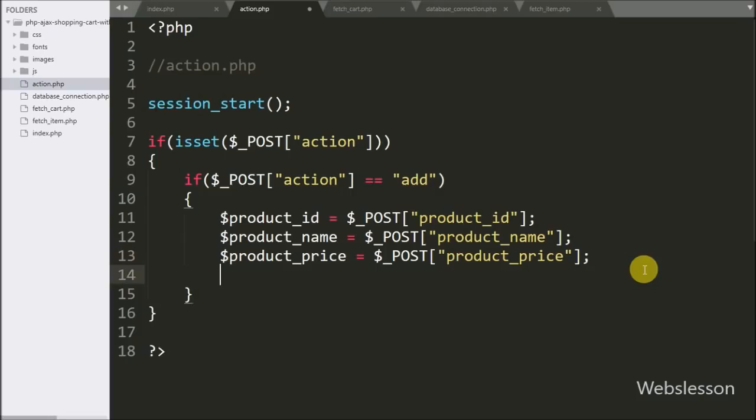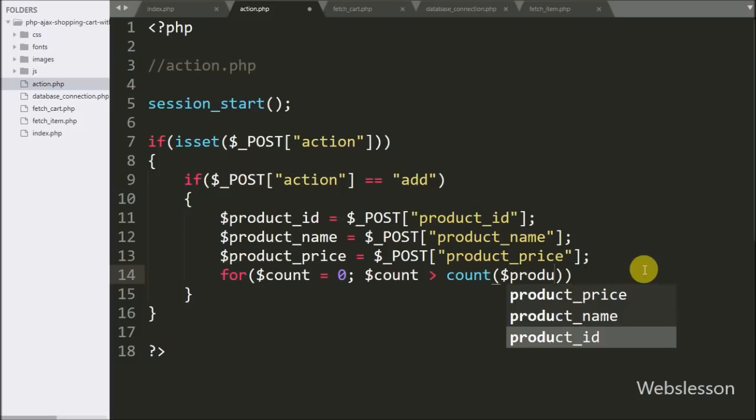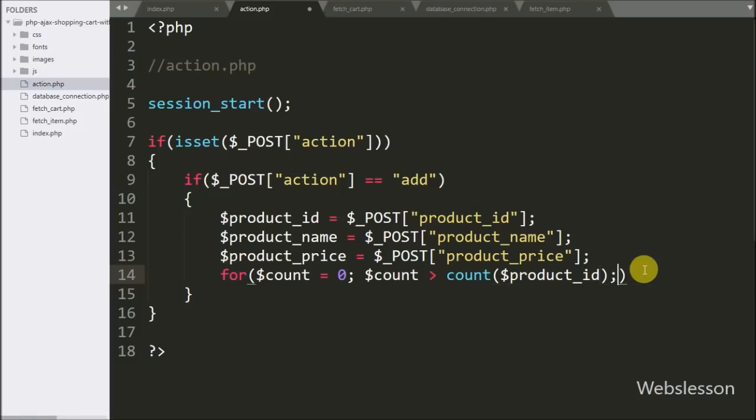Now we have written a for loop, and under the condition we have written $count variable value is equal to 0, $count variable value less than the value of the count function with $product_id variable, and $count variable value incremented by 1.